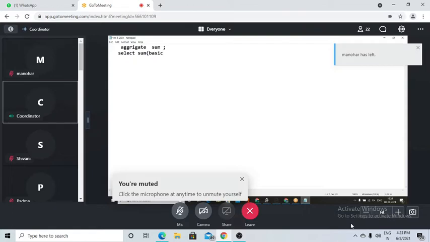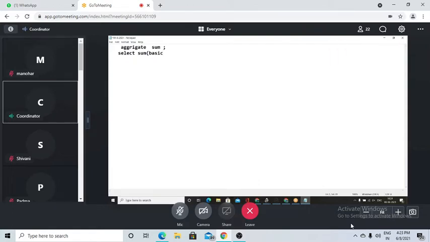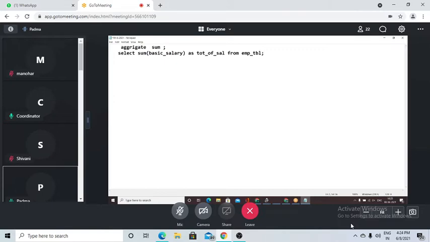How do you write this? Select sum of basic salary, as total, from the table name. Like this you can also give an alias, as total, total pay or sal. So this will give you the sum.